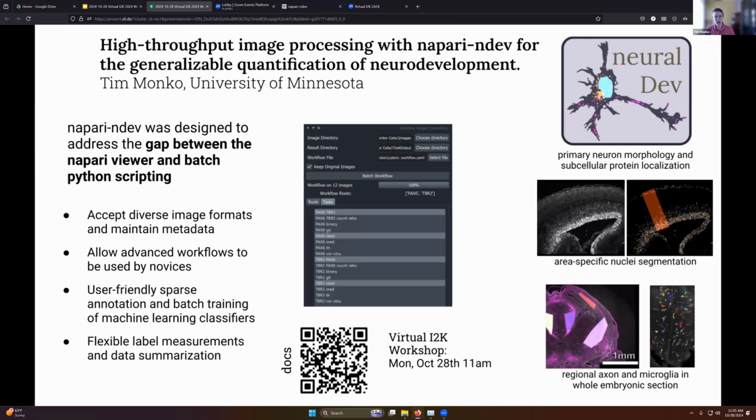So to kind of give an overview before we get going, I specifically designed napari-ndev to address the gap that I saw 2 years ago, at least, between the Napari viewer, which has so many great plugins and tools to manage images, and then kind of that batch processing, very practical side. I have all these images from my microscope. I want to get data. How can I do that efficiently without writing code? Because code is a big barrier for people when it comes to bioimage analysis.